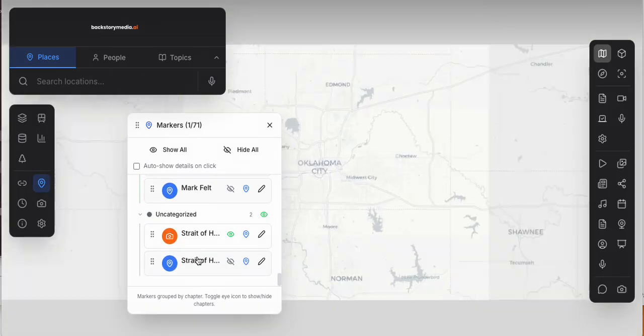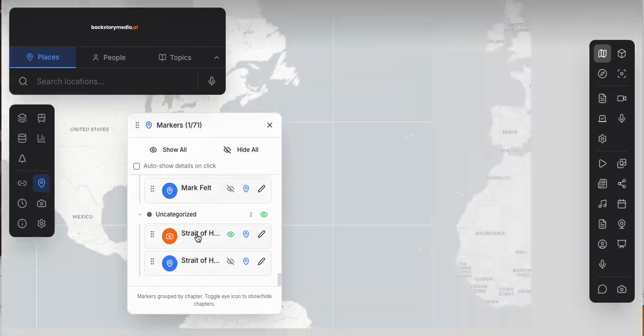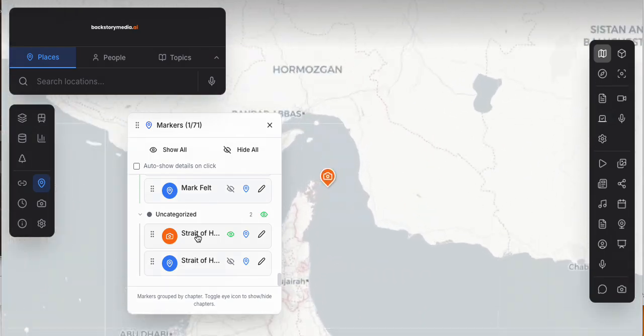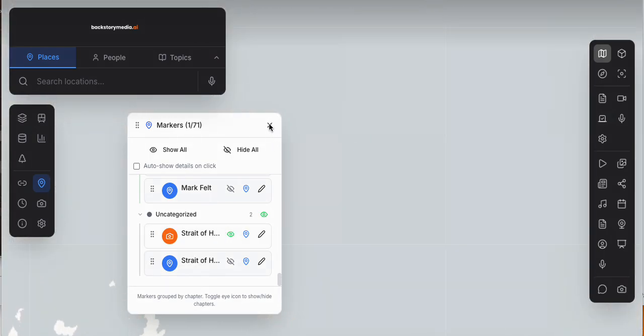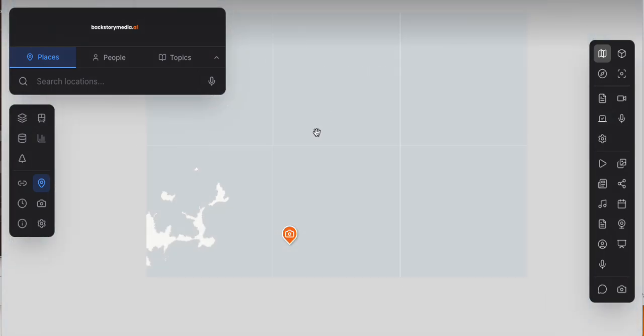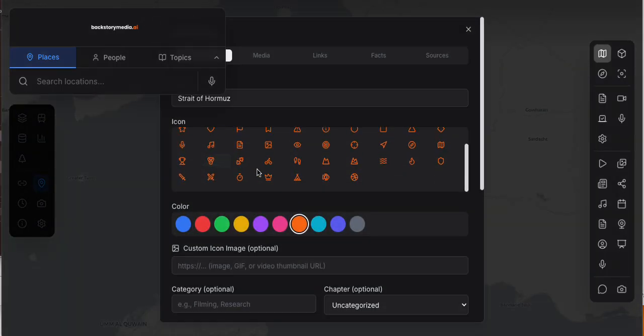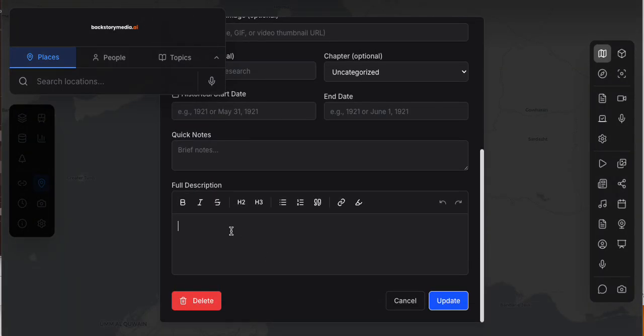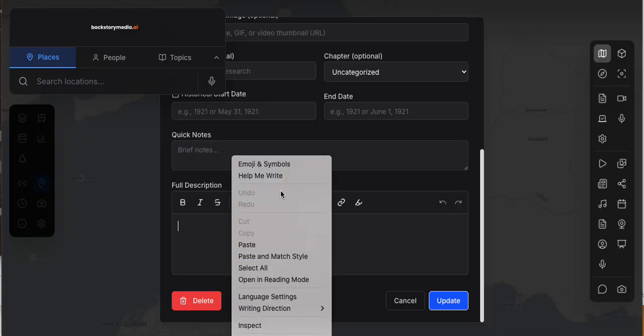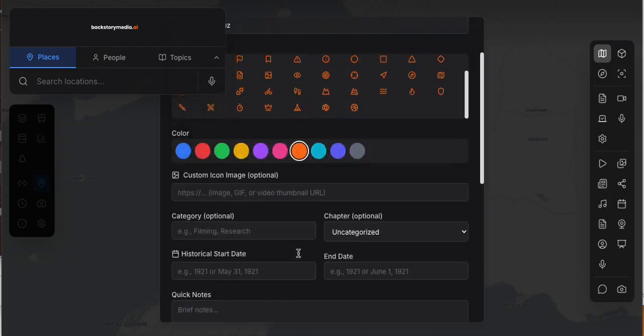But now if I go over to my point in the Strait of Hormuz here, I can click on my marker and I can lay in my text from my database. And we can load it in. I think the next step is going to be to load it in, but you get the idea.